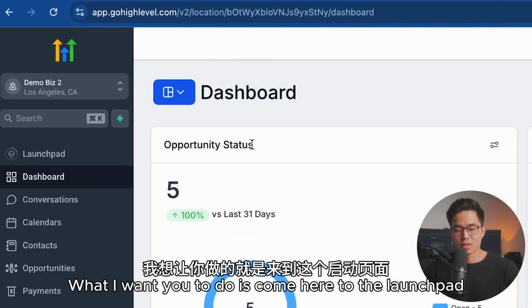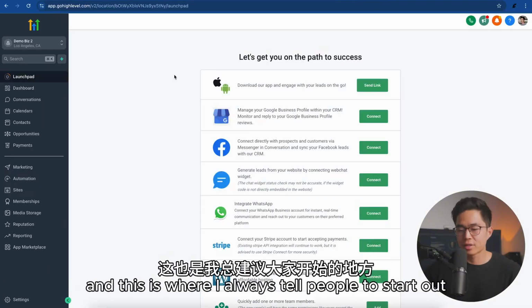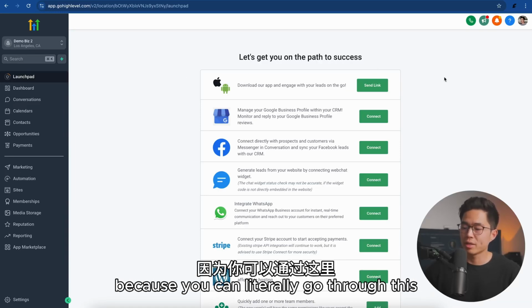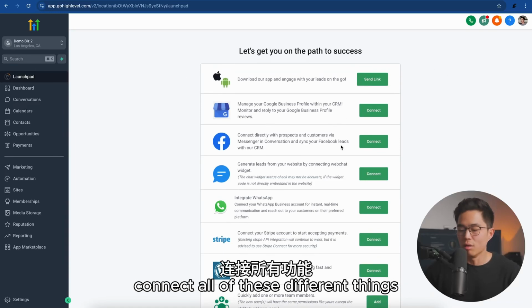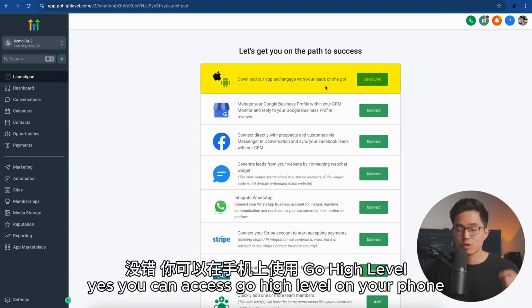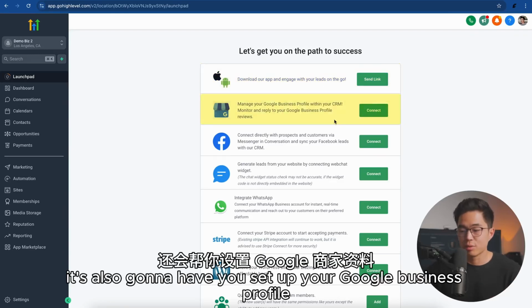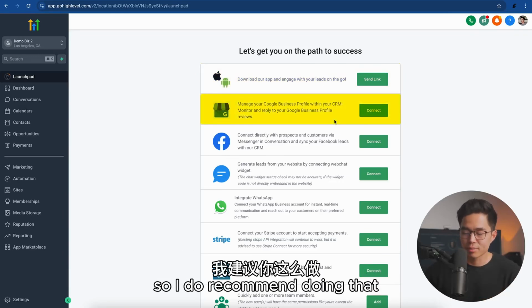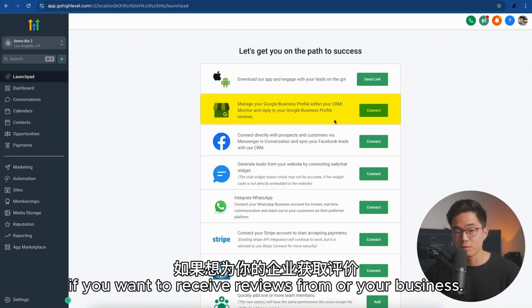What I want you to do is come here to the launch pad. And this is where I always tell people to start out, because you can literally go through this, connect all of these different things, and you're going to learn a lot. So first thing is get their app. Yes, you can access GoHighLevel on your phone. It's really good. It's also going to have you set up your Google business profile. So I do recommend doing that if you want to receive reviews for your business.